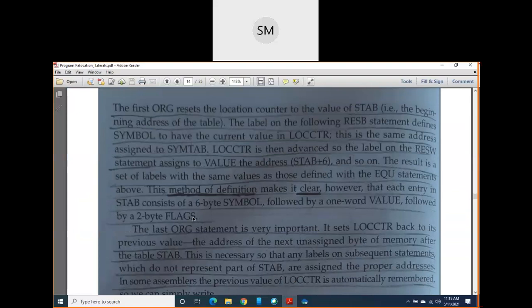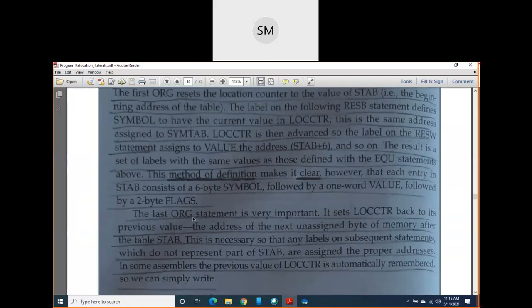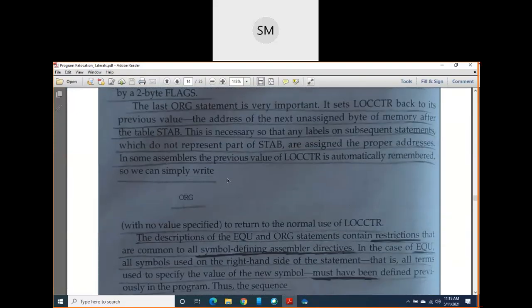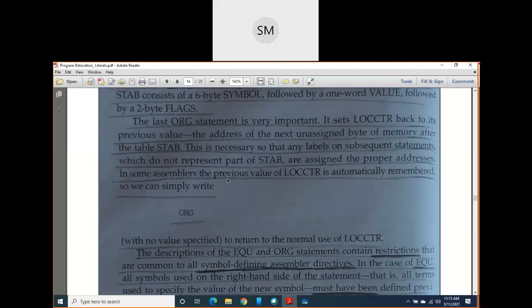So what are all the things I have discussed here. Simply, if you write just org without any value, then it simply understands the next available memory byte. See here, the last org statement is very important. It sets the location counter back to its previous value. It means that the last statement I just told you sets the location counter back to its previous value.